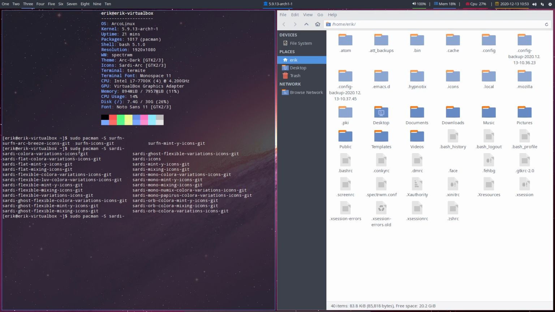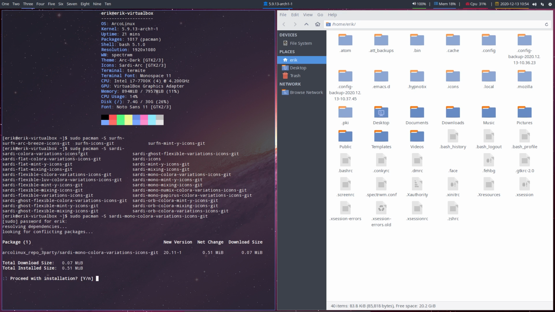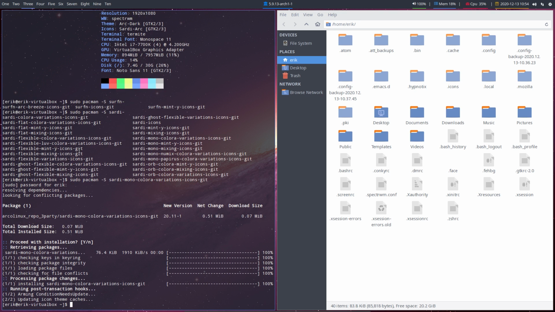We could go for the one I have in mind. I really have to think which one it is. I think that's flexible. It's not flat. It's not ghost. Can go that way. Sardi mono mixing. I don't know. Let's try. Colora variations icons. Then we go back, right?